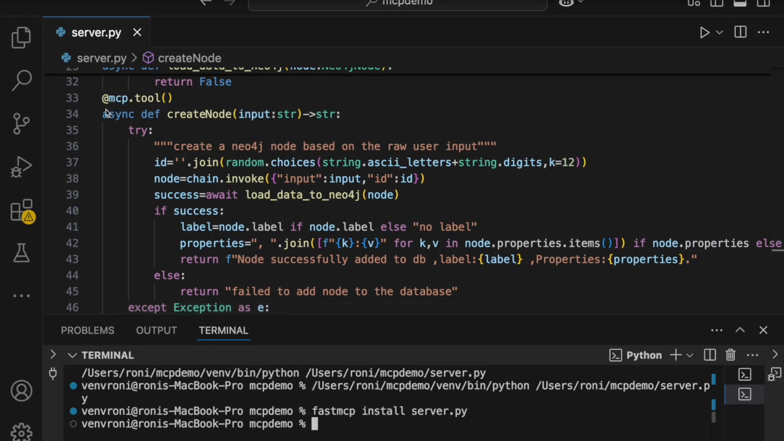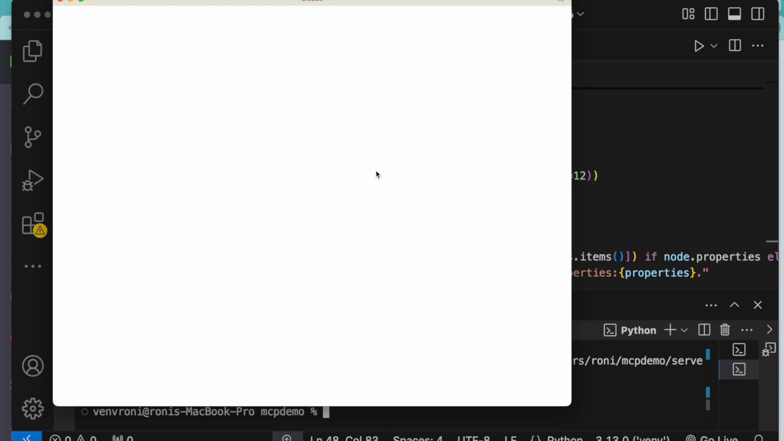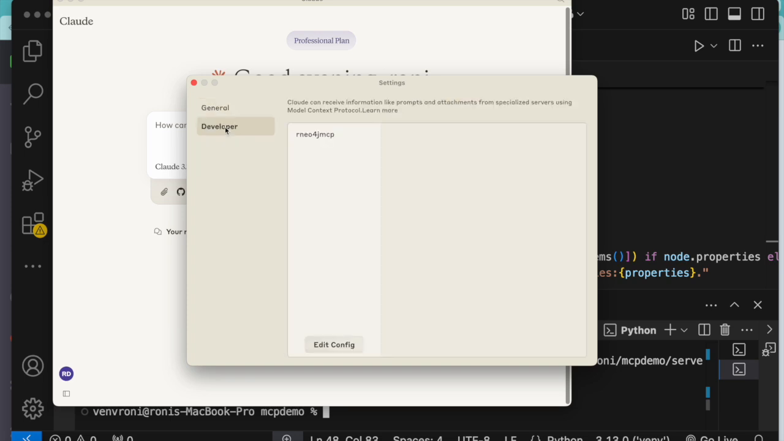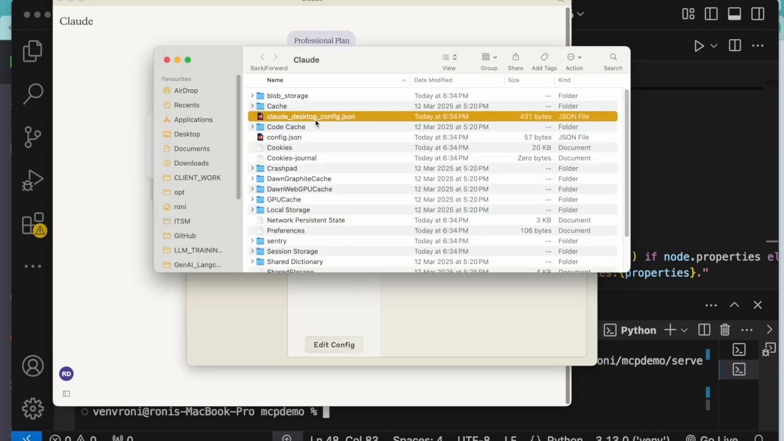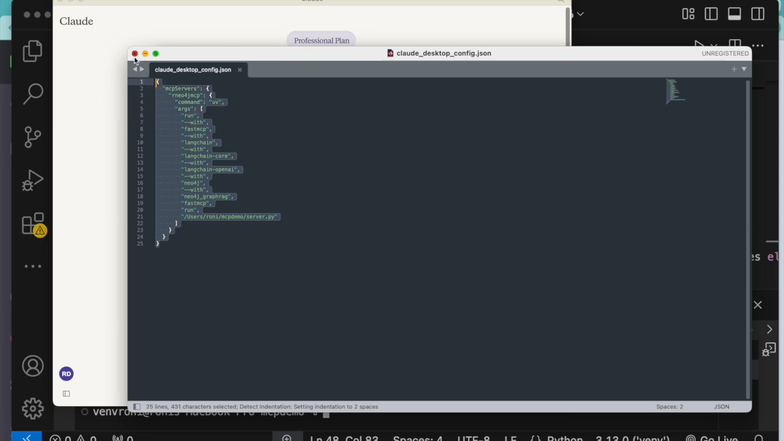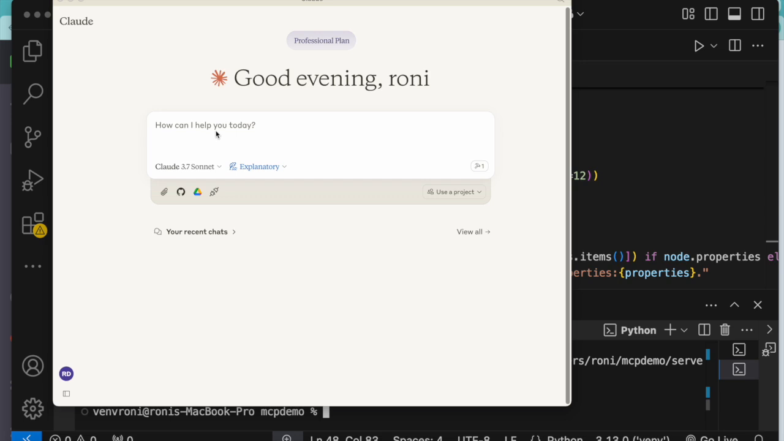So it is ready. Now let me open this Claude Anthropic from here, right? Let's wait. It's moving, means something is happening, and I can see a hammer here. I want to show something here. If you go to settings, go to developer, you see Neo4j MCP is created here, and it is running. If you want to check the configuration, you go here and open this file, and you see this is the configuration. These are the internal things. If you don't read that documentation, it won't be useful.